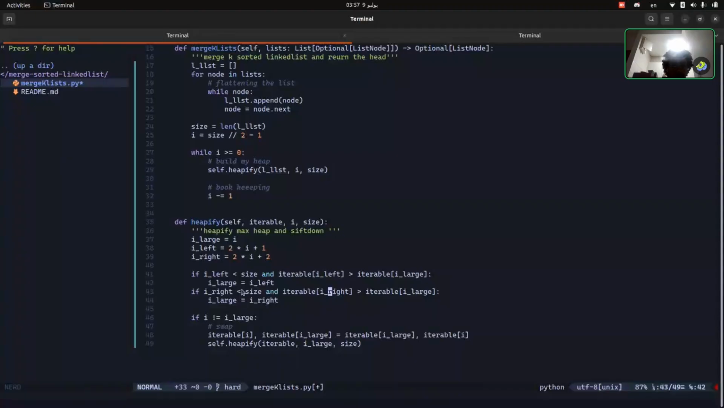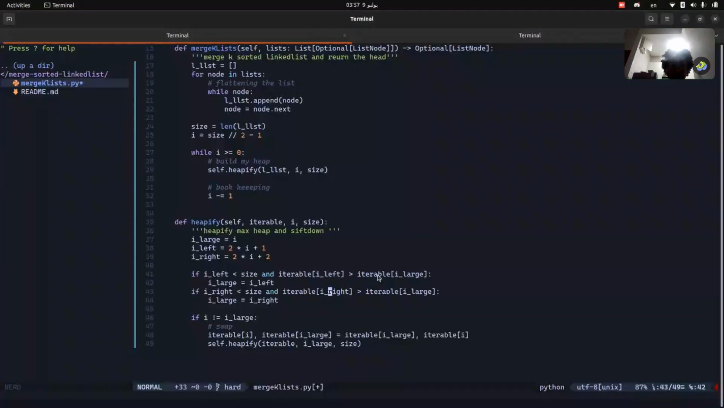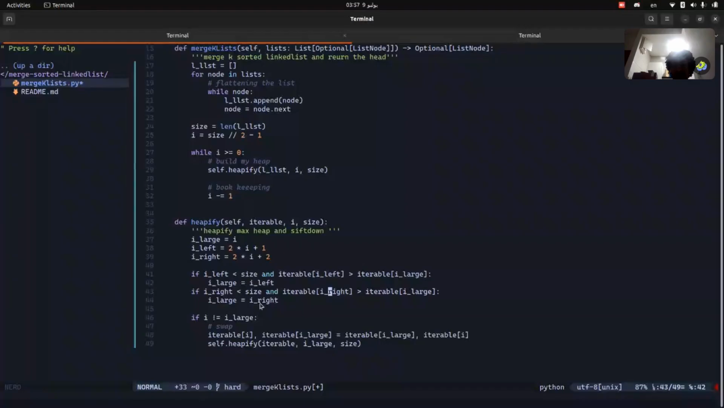And what we are doing in the code here is checking if I left is less than the size, which is not going beyond the border, and iterable of I left greater than iterable of I large, then I am updating I large. And since I am comparing also I right, if I right is greater than the new value of I large, then I'm also comparing it with the left. Did you get the idea, Sawa?